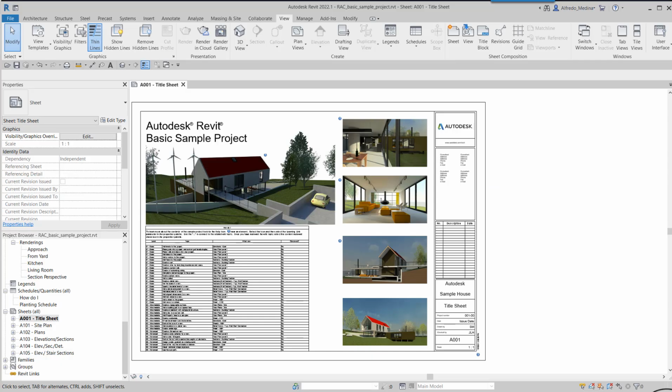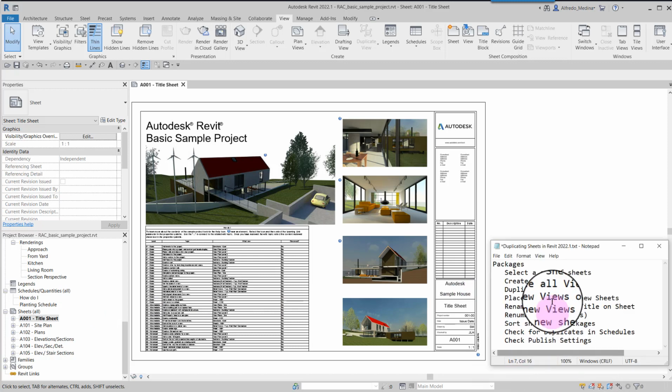This is Revit 2022.1. I have opened the basic sample project. This project has 6 sheets. Let's see my list of steps and see how the new tool performs with these tasks. I said that the first thing I need is to select a set of sheets for duplication. Okay, so let's try that. Suppose that I need all my sheets for a second package.